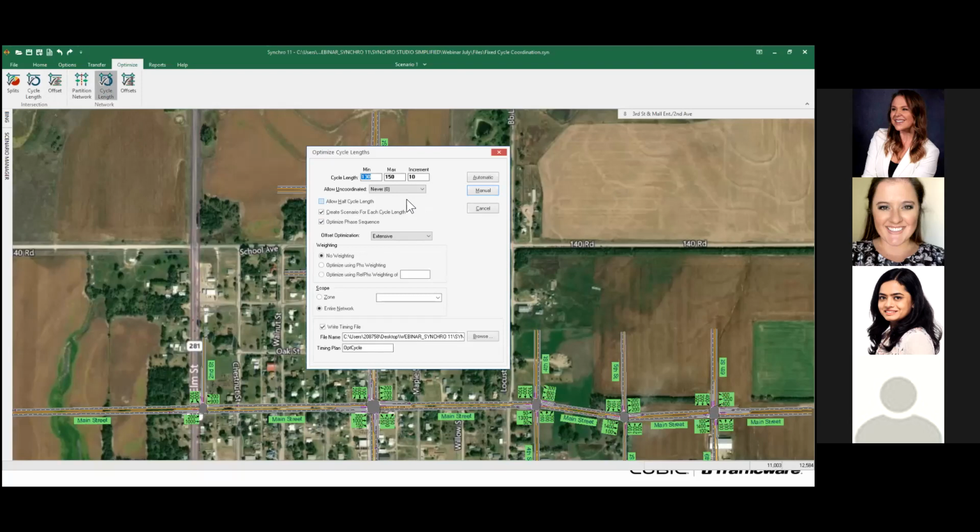For the cycle length, optimize cycle length, the first one is to actually find the limit. So the first one is the minimum cycle length from where you want Synchro to start the evaluation. The maximum is at which cycle length you want Synchro to stop the evaluation, right? Now, for example, I had 130 here. Let's change it to 120 maybe. And then I'll keep the max as 150, and increment.